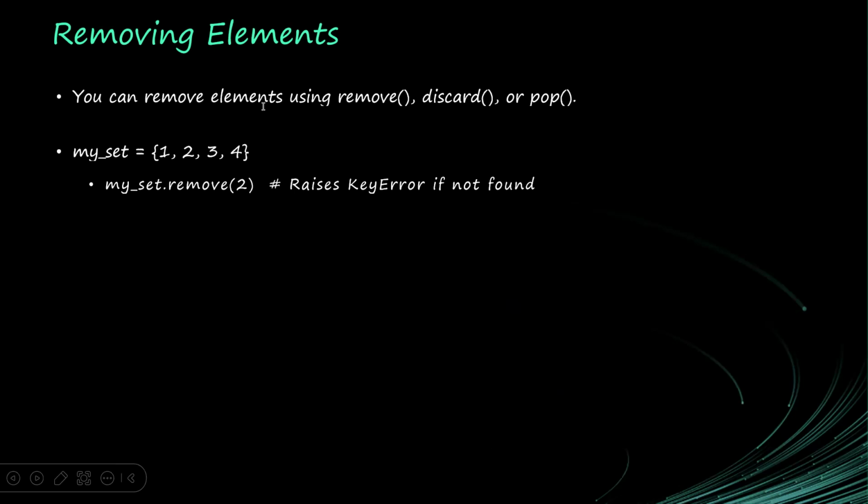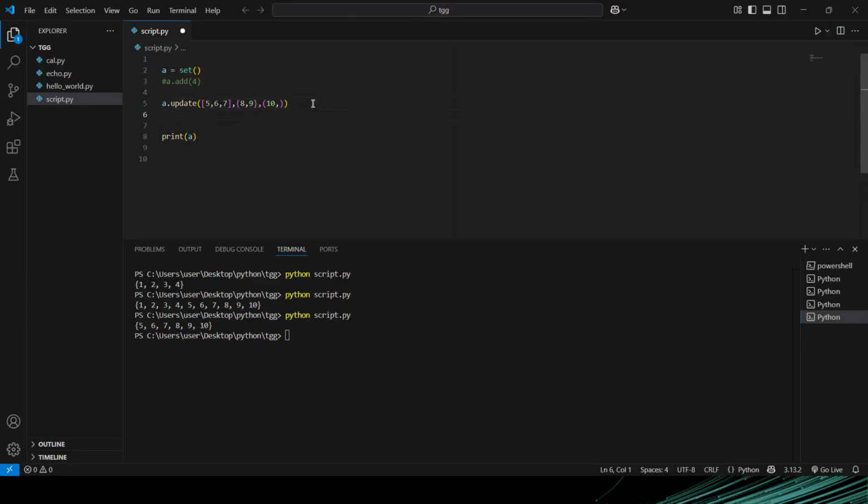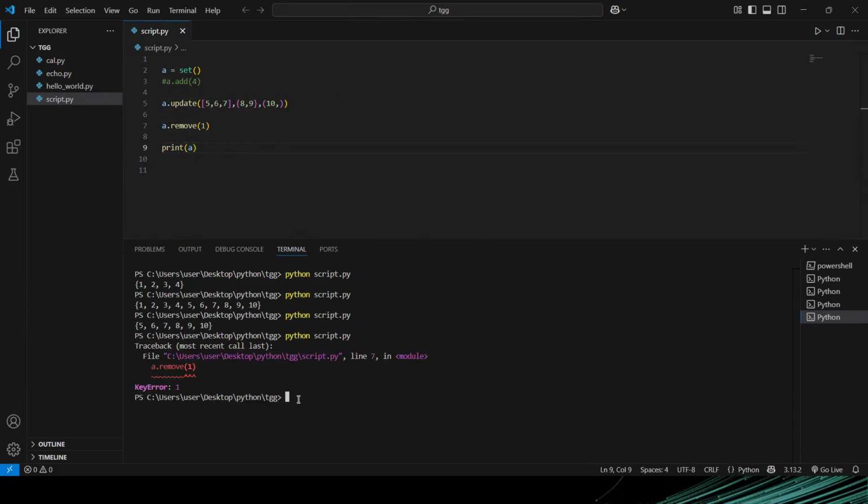After updating my set, I want to remove. I will say a.remove and I'm going to pass in 1. Remember, we don't have 1 in this set. We only have 5, 6, 7, 8, 9, 10. So if I run this code, we are going to get an error because 1 does not exist in this set. So we got a key error. If you use remove and the key does not exist, it will throw an error.